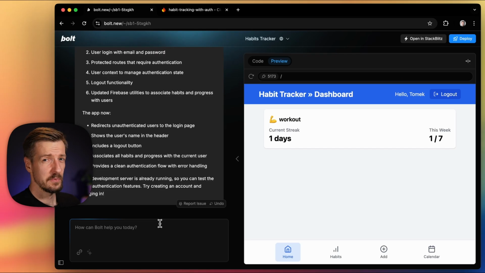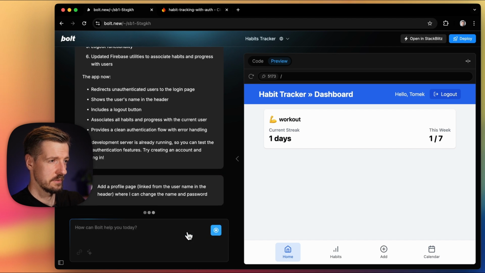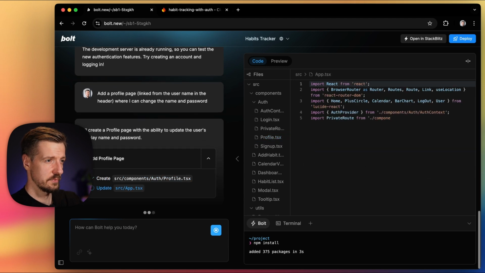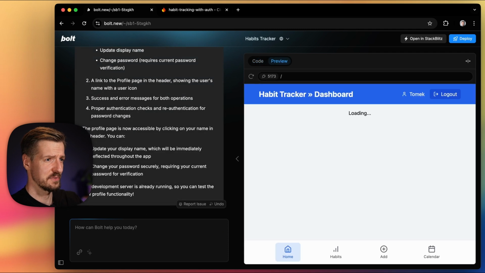So first, now that we have the concept of user profiles, we'll want to give our users a way to personalize them. Let's add a profile page linked from the username in the header to change the name and the password. And Bolt creates the component with the form that has this common pattern of provide the old password and the new password twice.